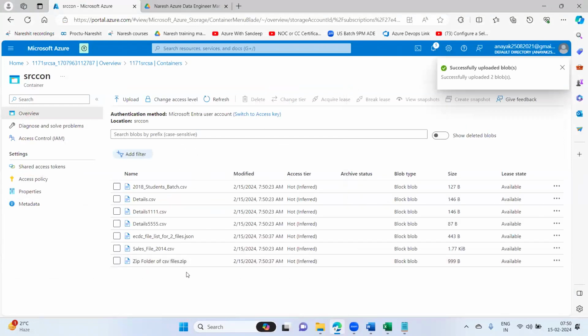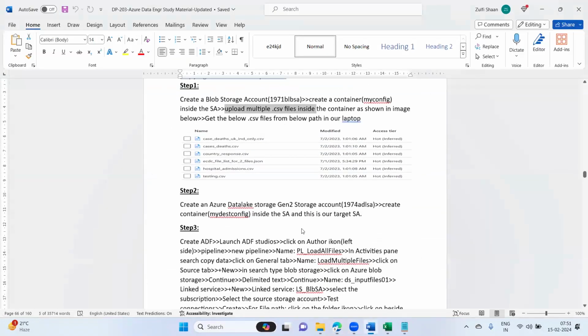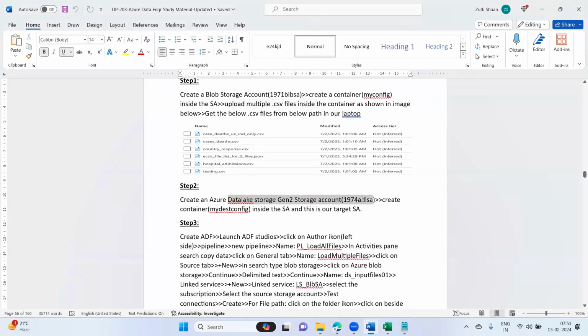Now if you notice here, we have files of different types. This is my source system, the source storage account. Here I have CSV files, a JSON file, and a zip file. I mean to say a variety of different types of files. I think Lata asked this question yesterday. Right now, different types of files we have in our source system. Next what we'll do, we'll create a Data Lake Gen2 storage account, and we'll create a container inside it.